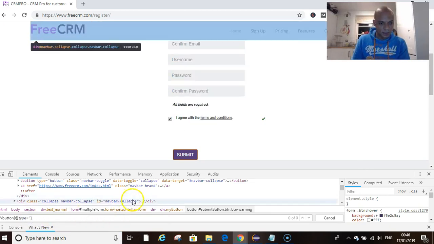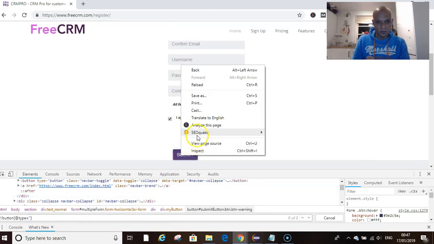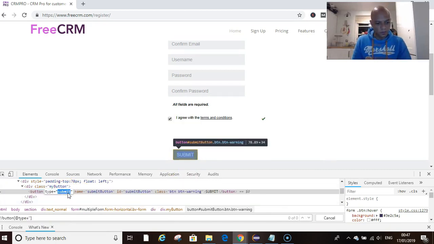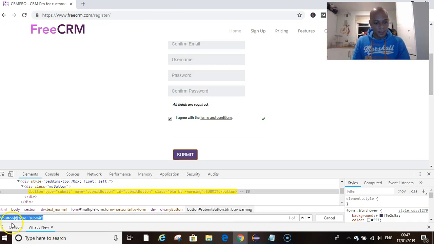And I think the value, I cannot remember what the value was, so we inspect it again. Oh, the value was submit, right? So we'll drop this in here and see if it's unique. If it's unique, we'll see 1 of 1. So 1 of 1, it's unique, right? So let's just copy this.